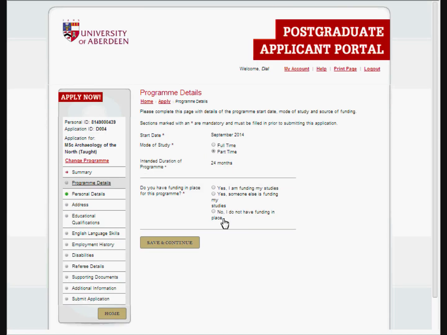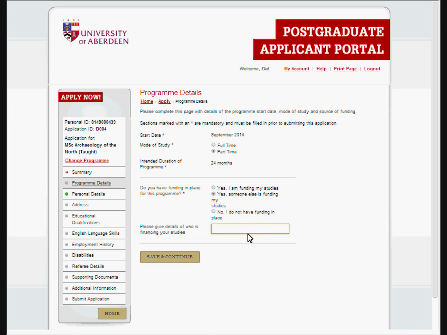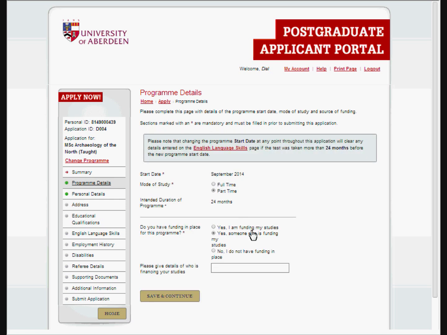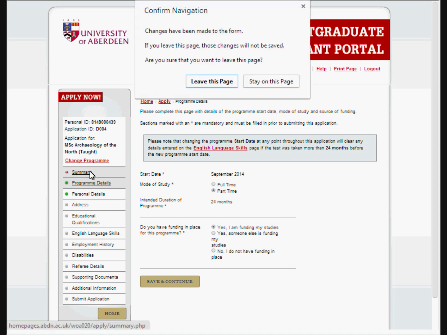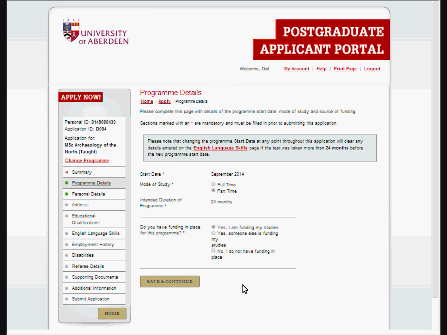Depending on what you enter, additional information may be required. Sometimes supporting documents are required. For example, in most cases, a research proposal must accompany a research degree application. Document uploading is discussed later in this movie. At this point, you may choose to end your session in order to prepare documents. Be sure then to save your work so far.